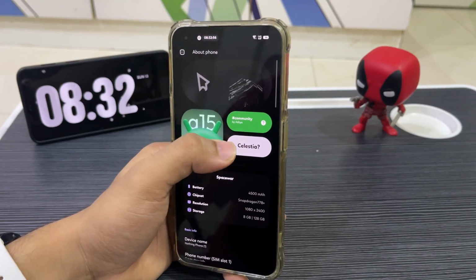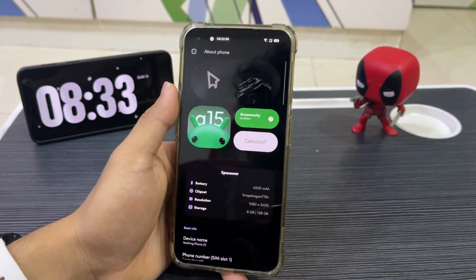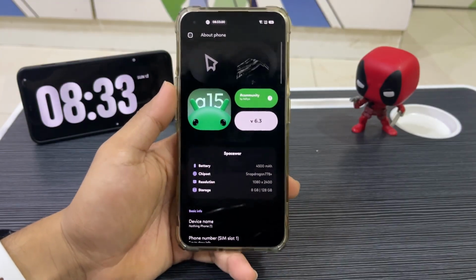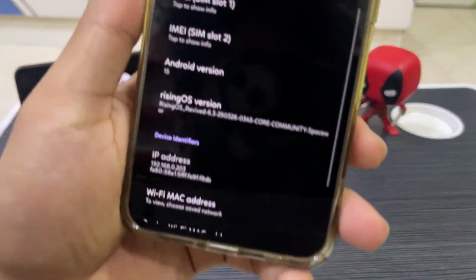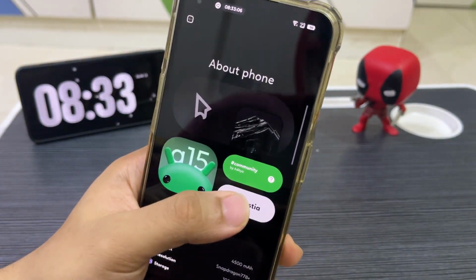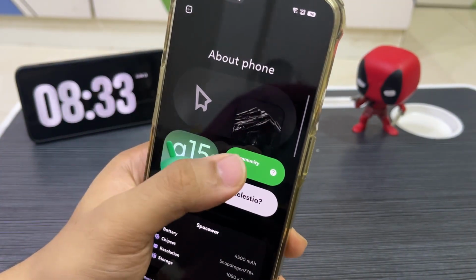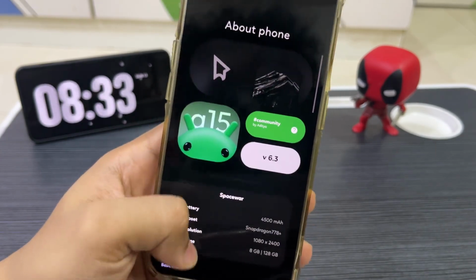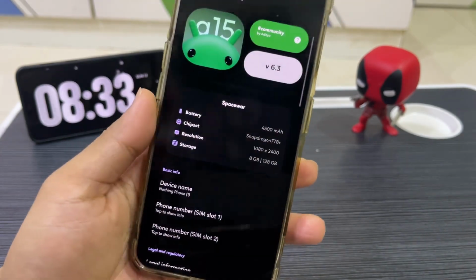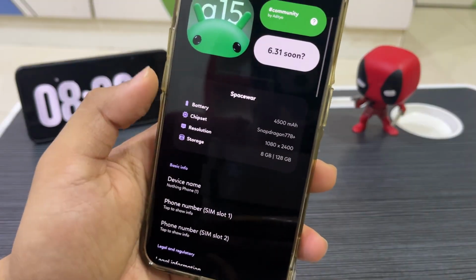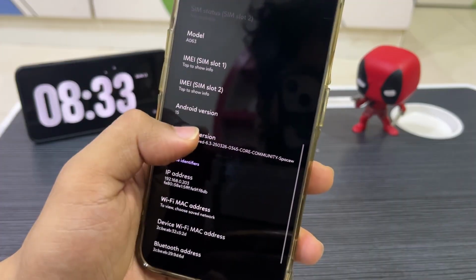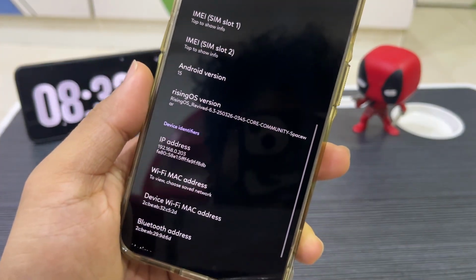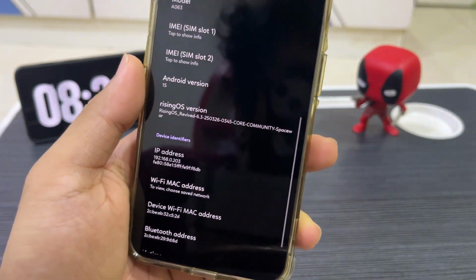We have community, and there's something teasing, I guess, version 6. Yeah, this is 6.3, so it's not teasing, it is just showing you the version. And here we have the developer name, so thanks to him for bringing this to our device. And you can see you have some info about the Nothing Phone 1. Then going down below, you can see the RisingOS version. It's the 26 March build.